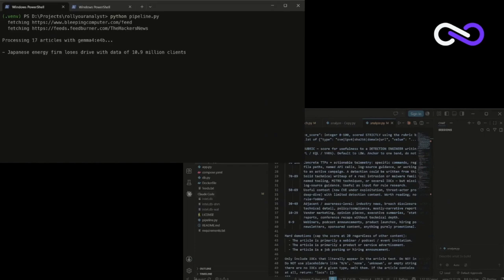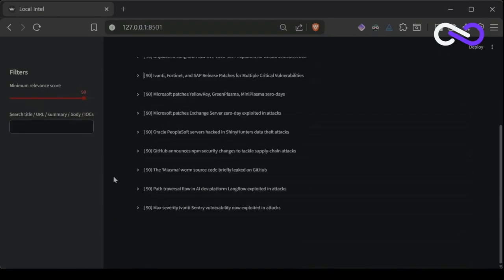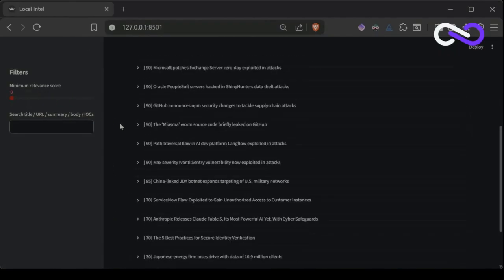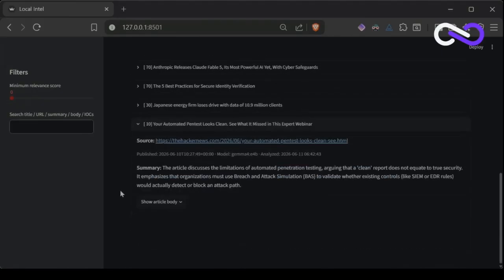But as you can see, it's going to start processing through these articles with a local model that I have on my system. So while this is doing its thing, I will go ahead and pull up the Streamlit dashboard so you can take a look at what that is. You can see here, this is some older analysis just to show you that it does do some low scores and it doesn't rate everything high because it's a little skeptical at the moment. You can see here, your automated pen test looks clean from The Hacker News.